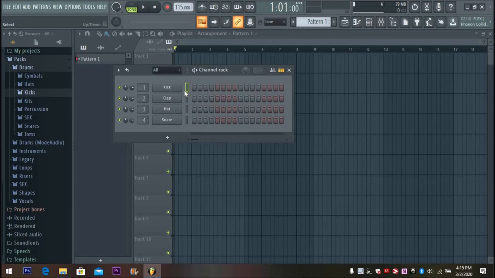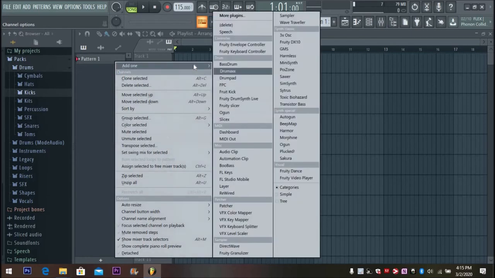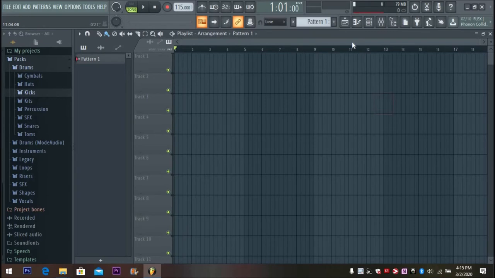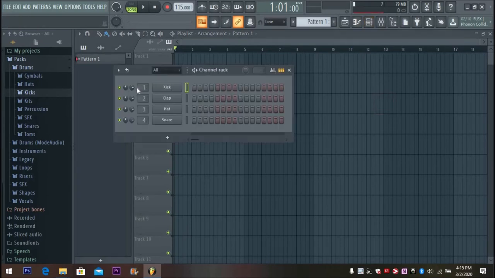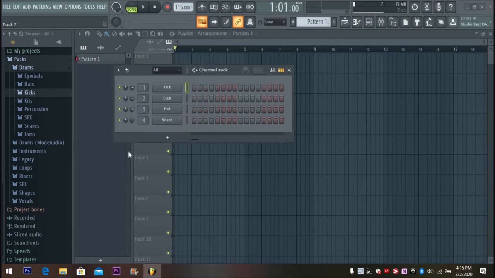On the channel rack, I would advise you to click this drop down menu on the top left of the channel rack, and then click detach. The channel rack is used the most, so hold click detach.